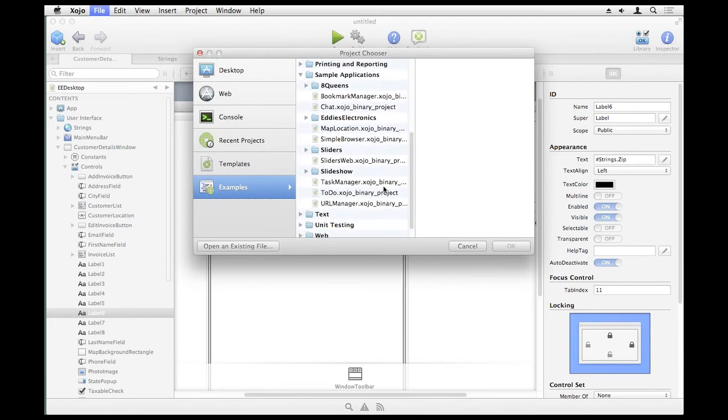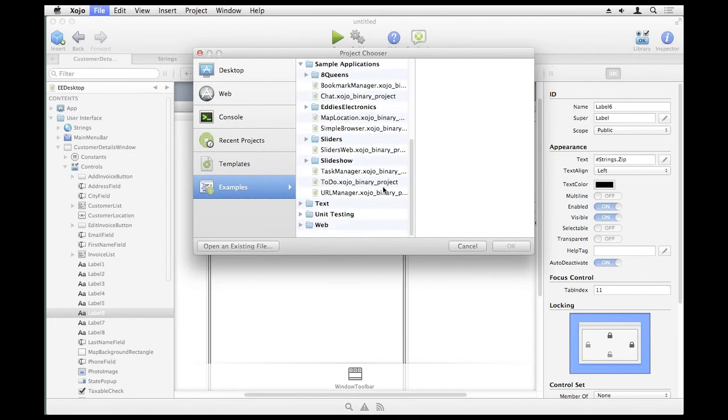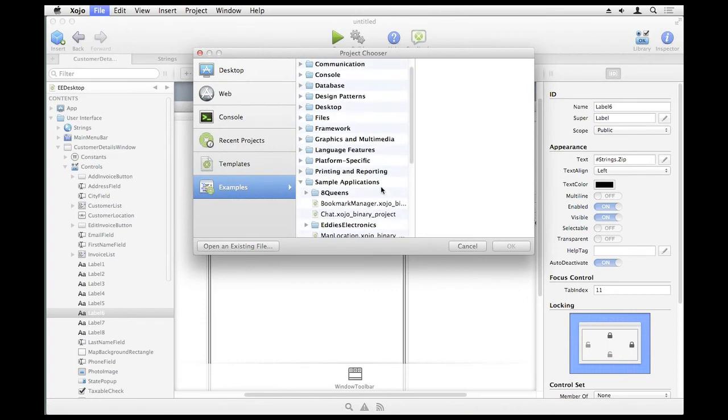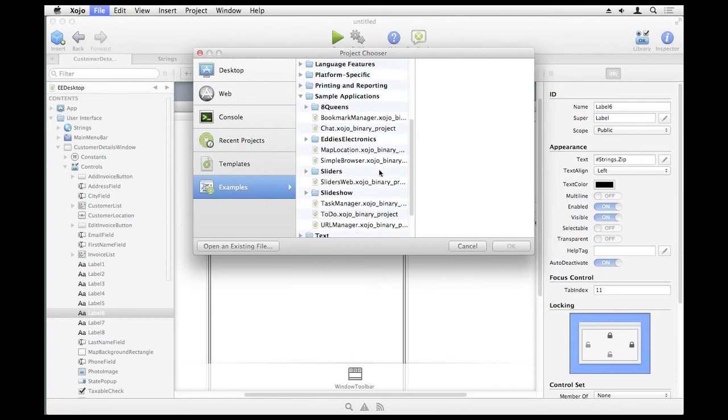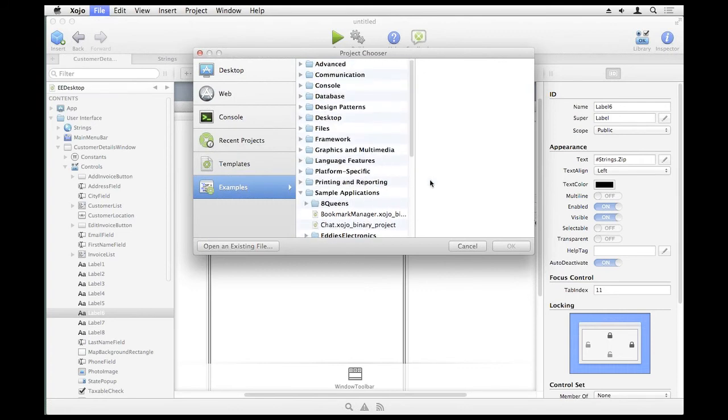I can throw up the sample projects, the desktop and the web ones that I've been using for this webinar, up on the webinar page, so you can download those and play around with them as well. But we don't have anything else included with Xojo at the moment beyond the Eddie's Electronics example that has localizations built in anyway.